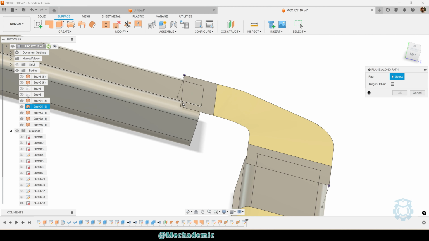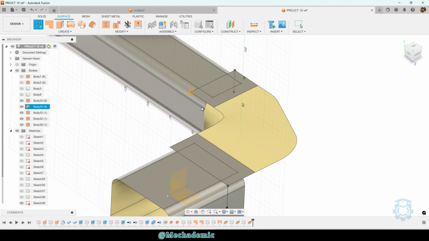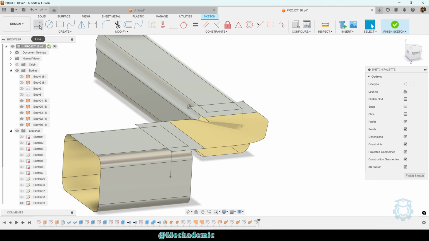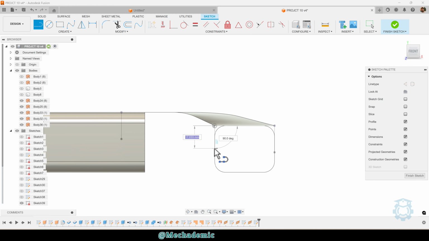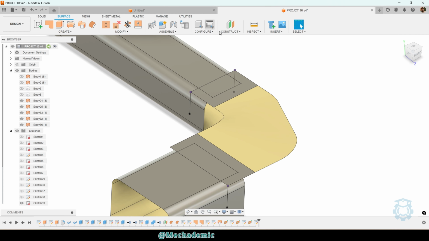Plane along path. Just untick 3D sketch. Just want a 2D sketch. Select this point as a starting. Go to look at and drop a vertical down. Dimension it 20. Finish the sketch. Do the same thing for this one.